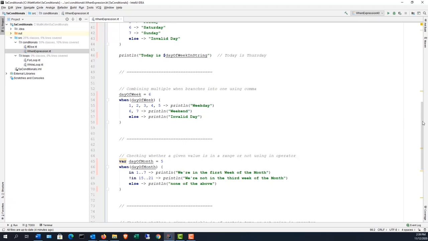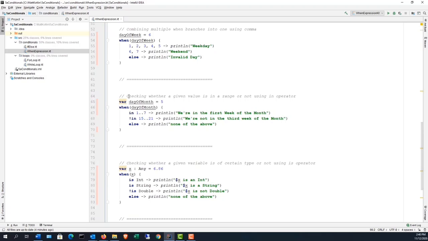Also, we can look for a range. So we can see here checking whether a given variable is within a range. So we're saying day of the month is 5, and then looking for this range 1 to 7 inclusive, not in 5 to 15, and then we can put none of the above. So we're looking here first week of the month or not the first week of the month.